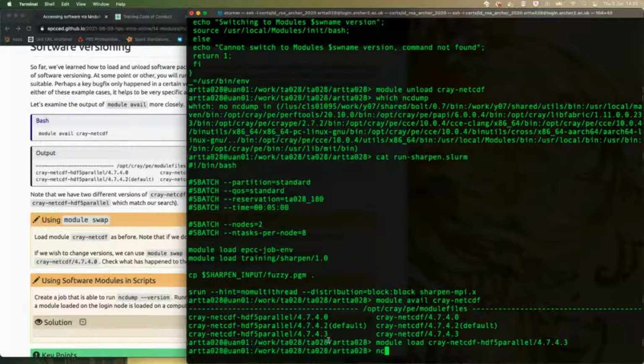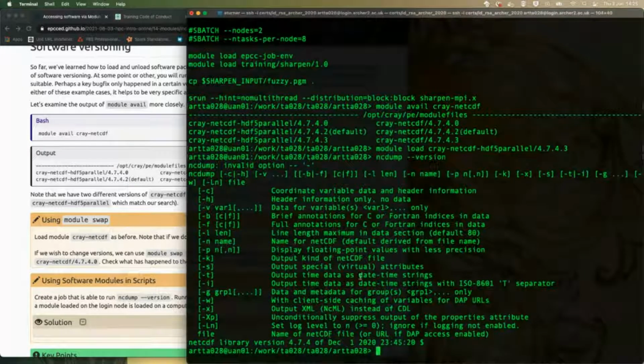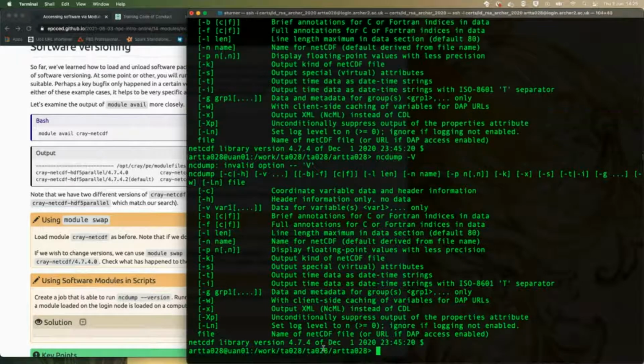And then if I do NC dump, oops. So minus version doesn't work there. The minus v does. It doesn't matter, but it tells me at the bottom a version number anyway, and when it was built. So there's no minus version option as far as I can see for NC dump.